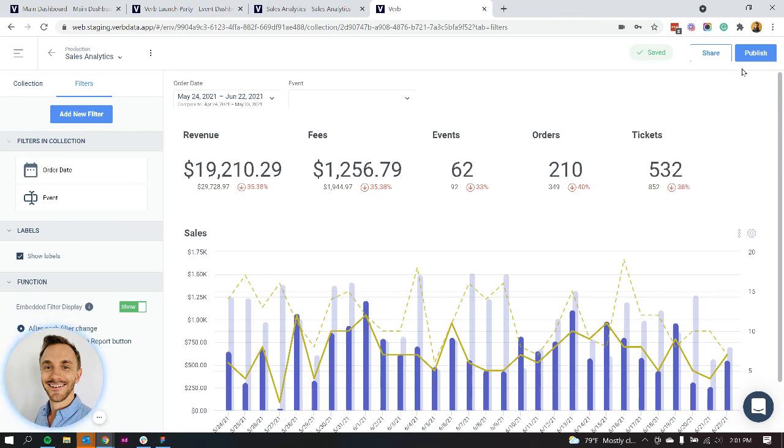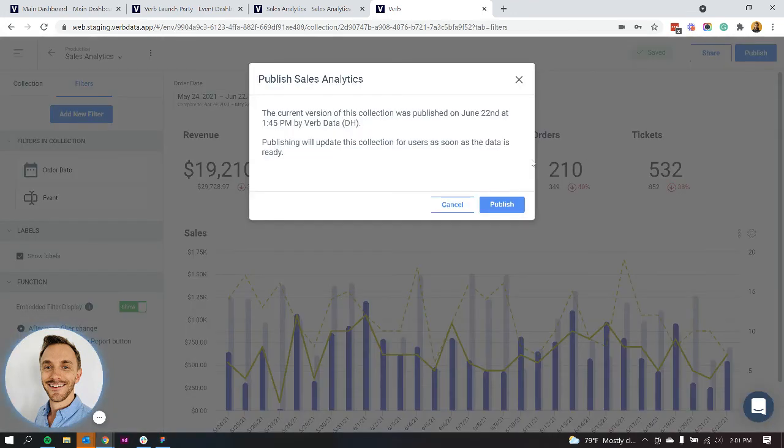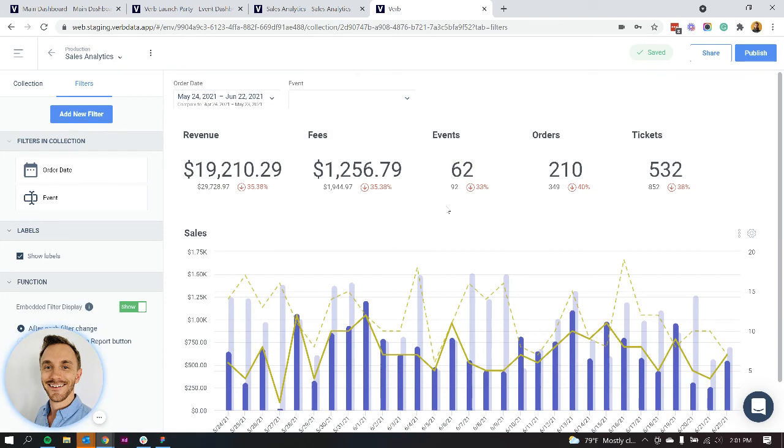And then to get this live, there's two steps. One is publishing. What's great about publishing is as you want to make iterations or updates to your dashboard, you don't have to re-embed it. You just publish it and it will regenerate any of the data that's necessary, and then it will push out to your end users via SDK.